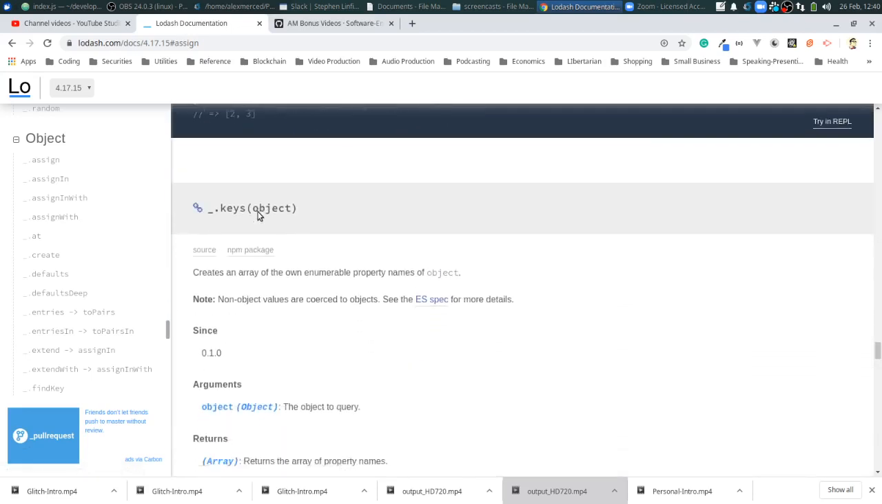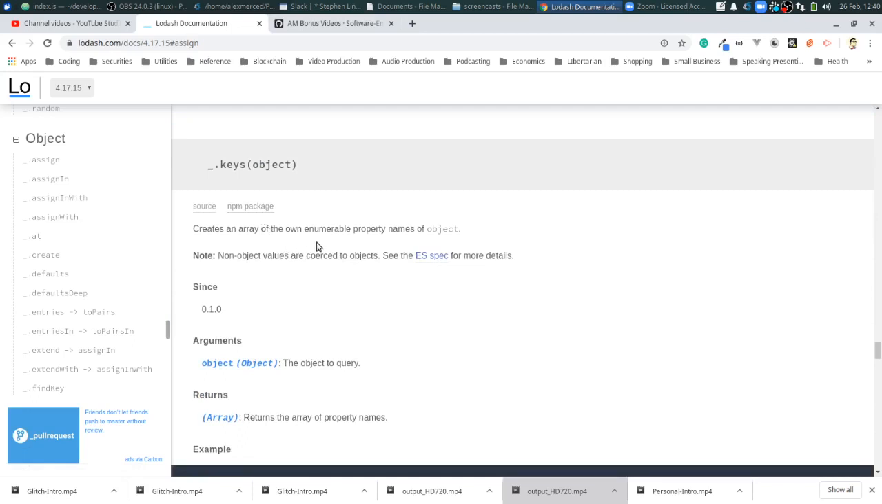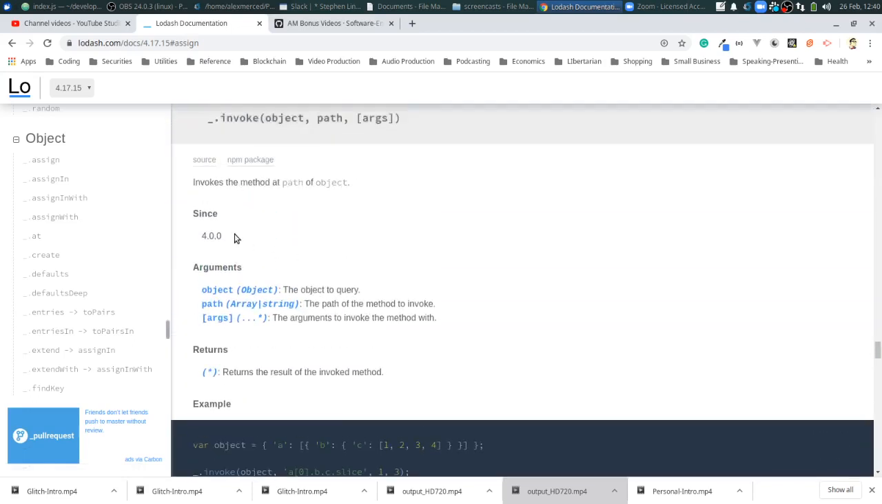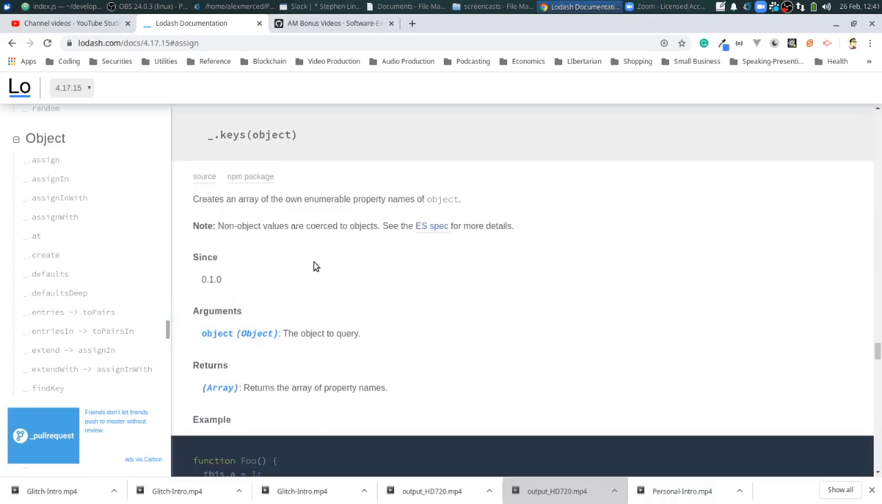Again, not quite sure why I would use that. It creates an array of... and again, some of these things, like if you take a look at the version, this is actually a fairly more recent addition. Still not quite sure why I'd use it. See, this one goes way back, 0.1. Creates an array of the own enumerable property names of, and that's built into JavaScript now.